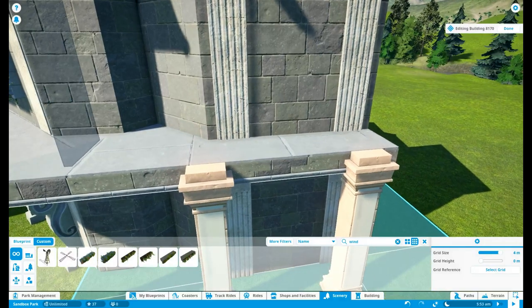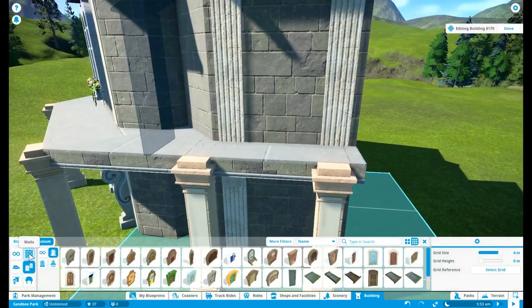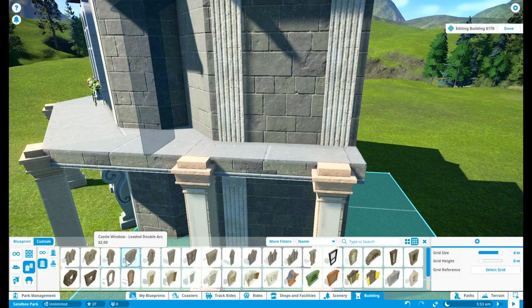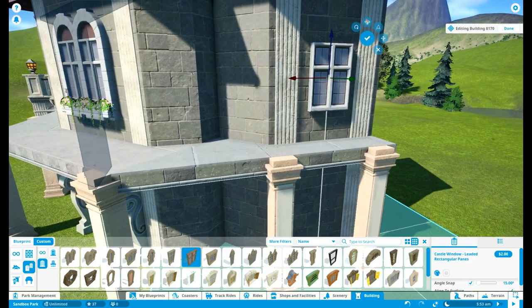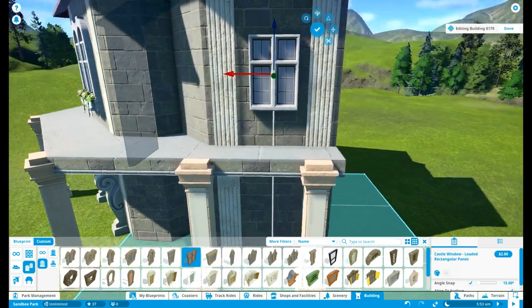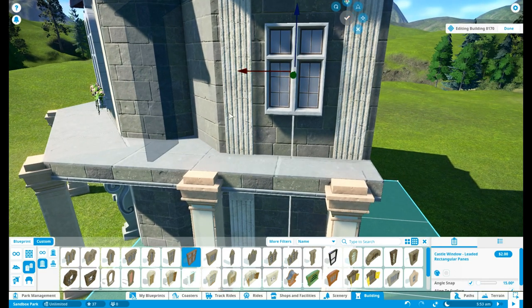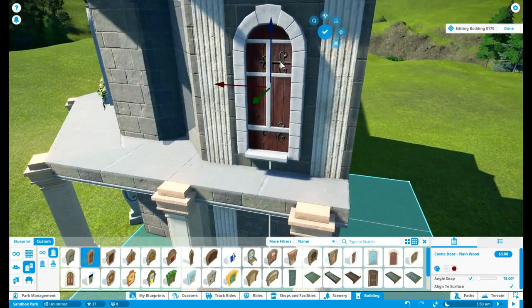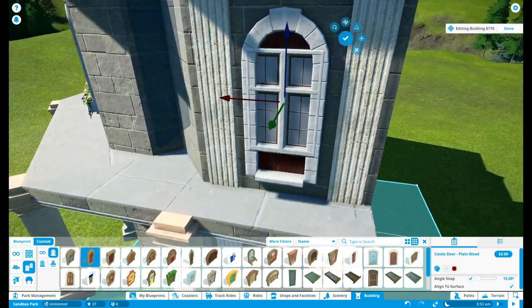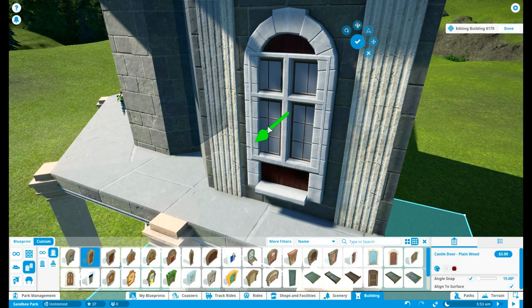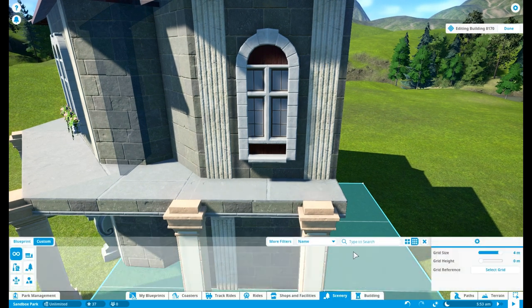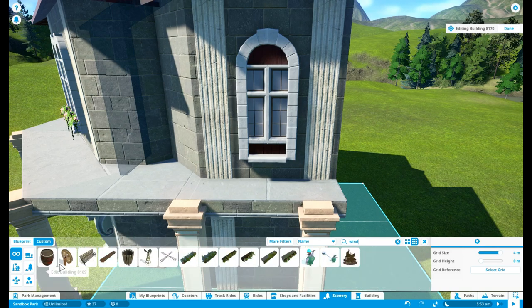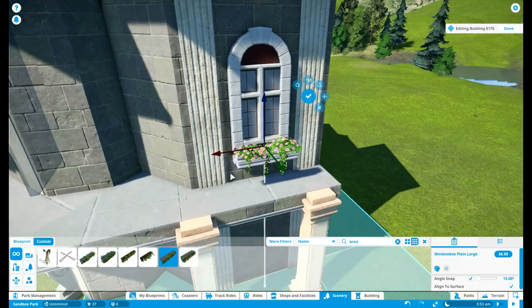Okay, we'll do the same thing on this side. The windows, where are you? Over here. Okay, make sure it is the same height. The doors. Oh no. Like this. And like that. And grab a window box. And there you are.